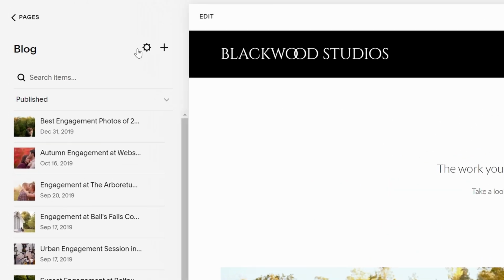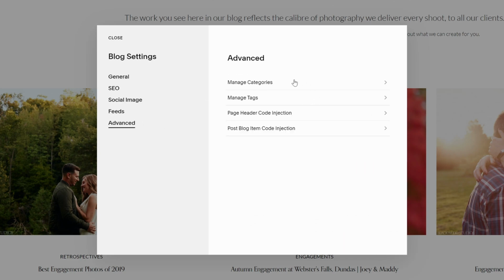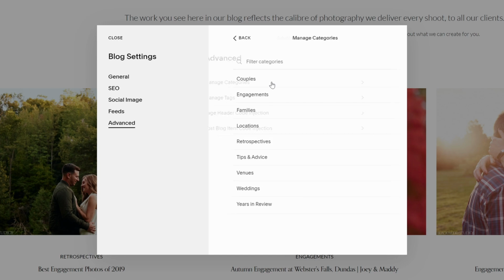So I'm going to show you some strategies and how I handle things. I use Squarespace for my website. Here I'm in the pages section, in my blog. I'm going to open the settings, go down to advanced, and look at the categories and the tags. The first thing I want to look at is how I categorize things. Quite simply, categories for my blog posts are restricted to the type of shoot.